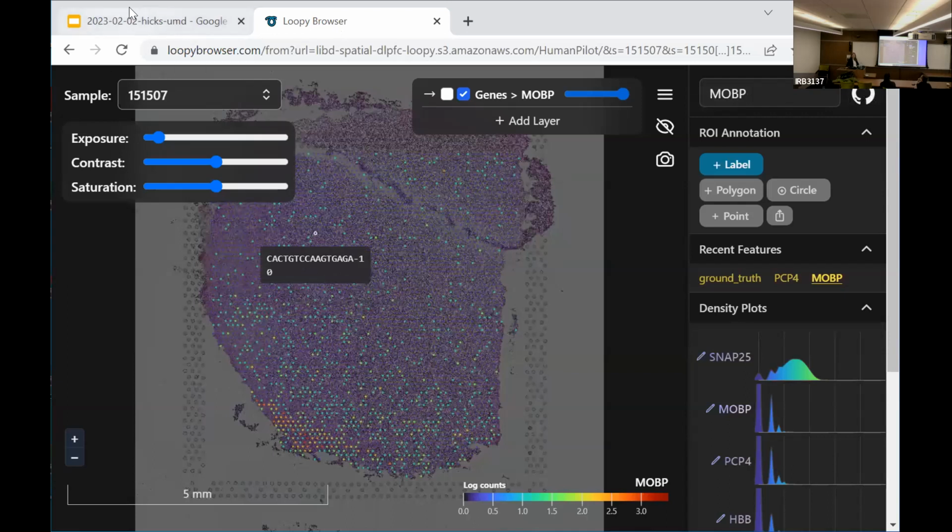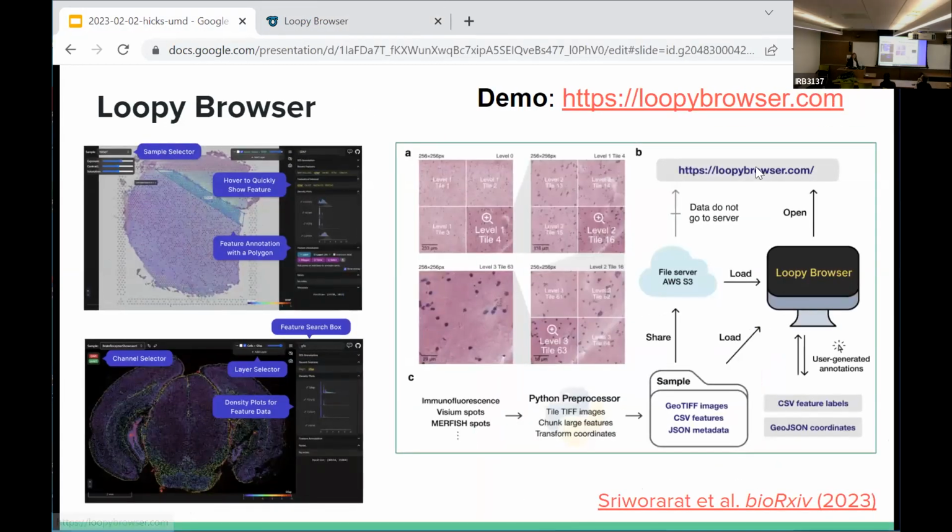Okay, if you guys want to talk about it later, we can, but it's the Loopy browser. It's really cool. I would love to talk about it if people are interested.